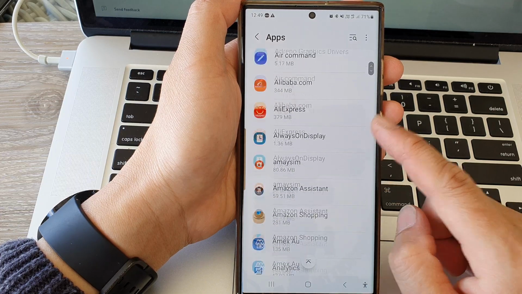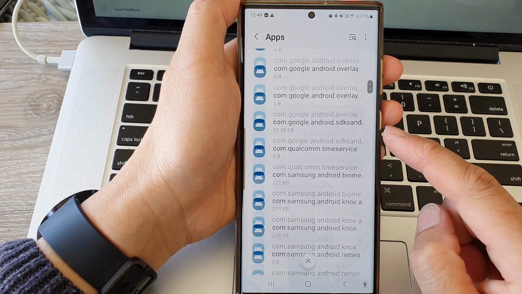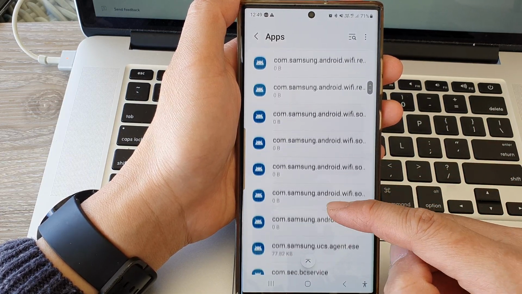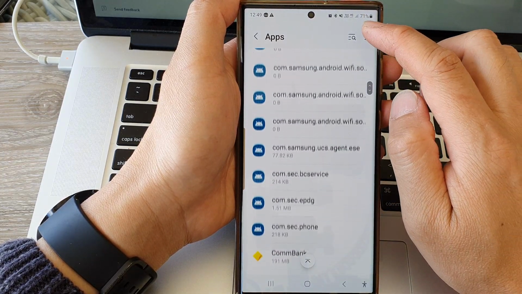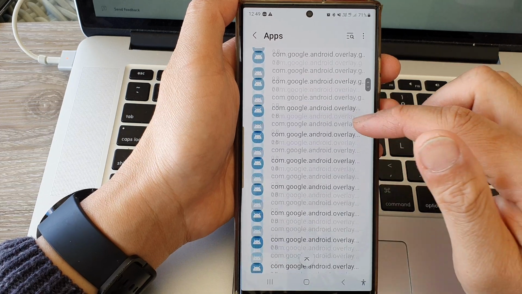Now you can see, if you scroll down the list now, you will be able to see a lot more apps. This will include system apps. And that's it. So if you want to turn off system apps, you can go back to the top.